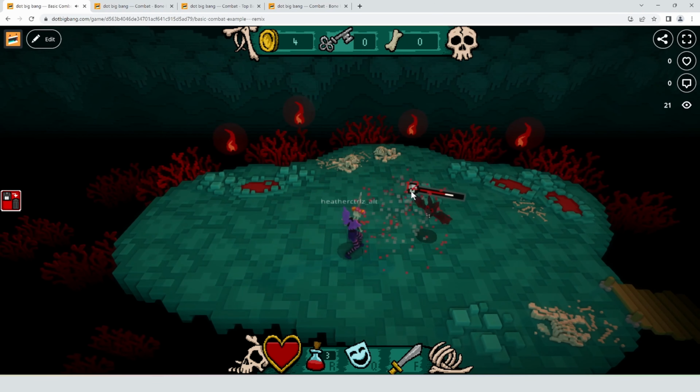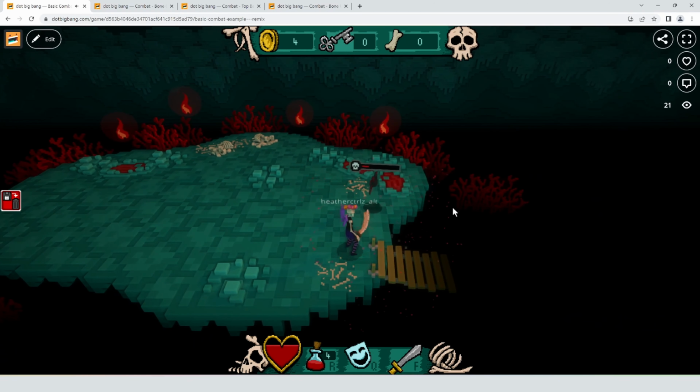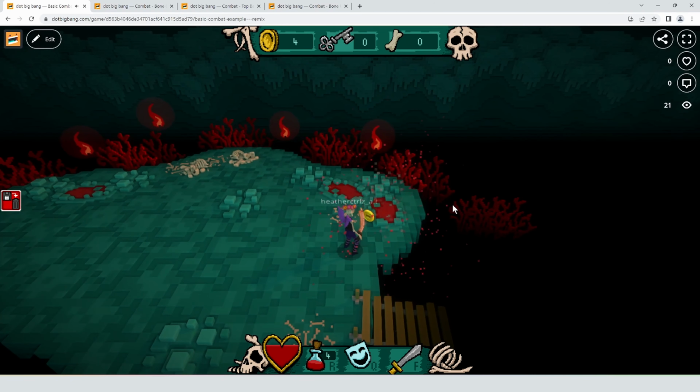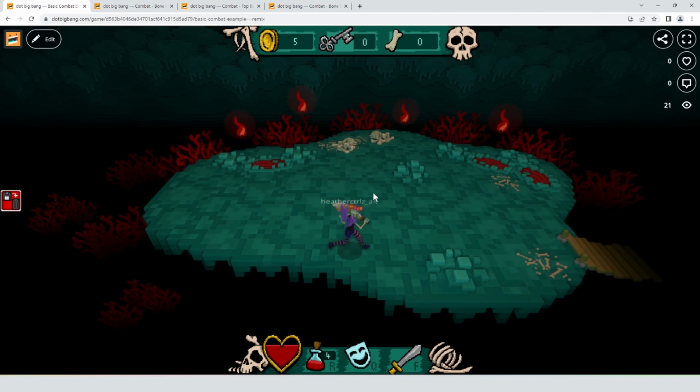In the next video, I will show you how to actually make the bones drop in the game so that your player can get them. We'll add them to the bone piles, and we'll also make them maybe drop off skeletons.